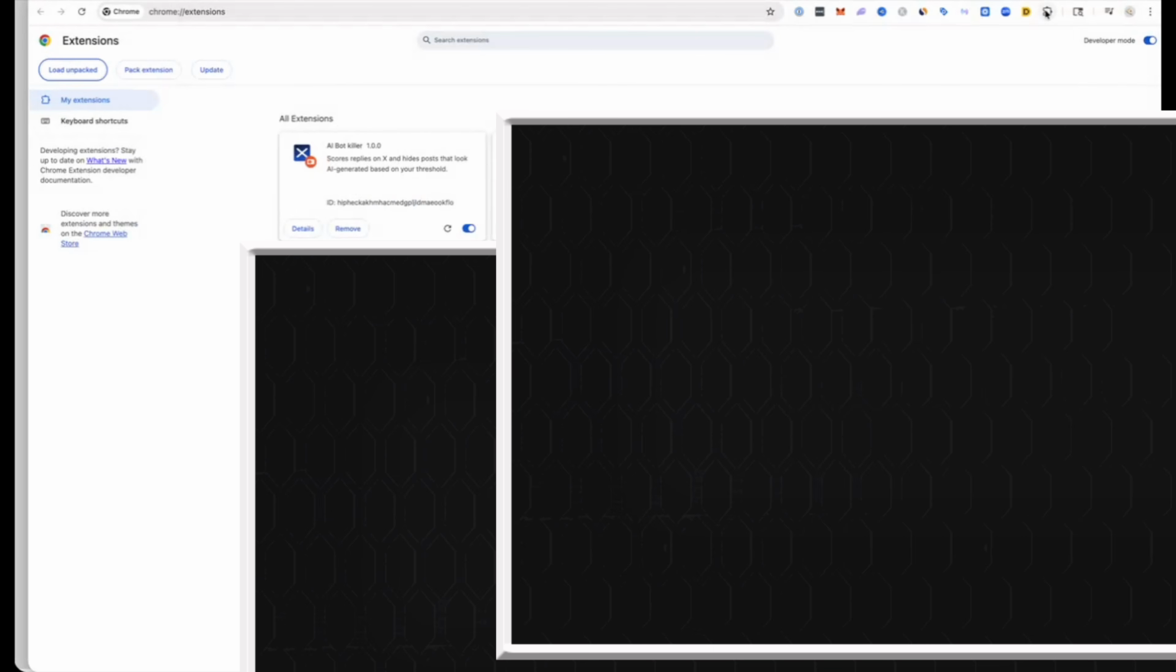All right, and now we're just gonna come up here and make sure that it's pinned right here so I can see it, and there it is. Look at this, AI Bot Killer, enable filter, hide AI scores at least 7. All right, so next we're gonna go to X.